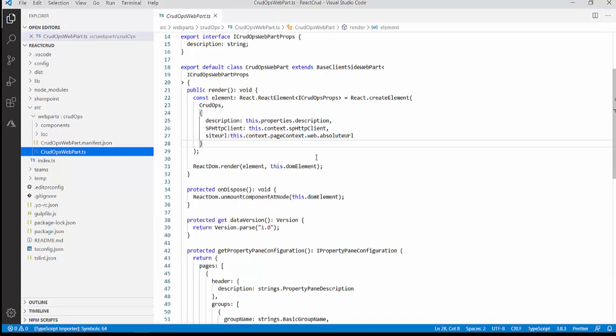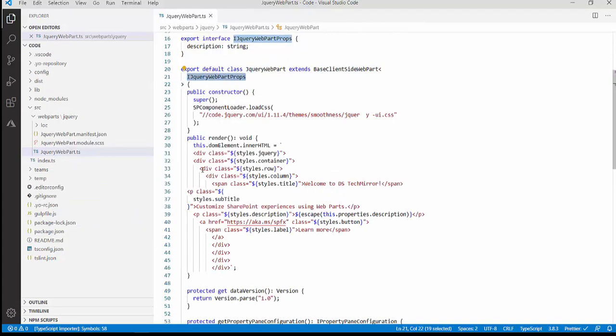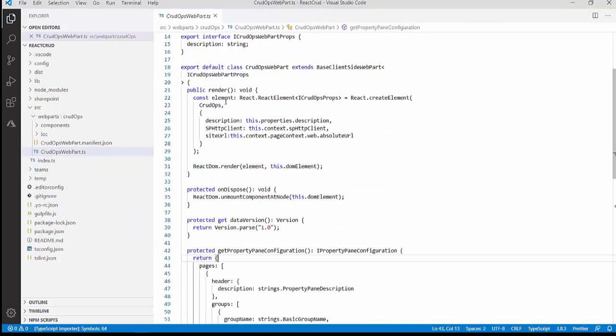In my React solution, see, this is the same. It is also inheriting the base client side web part. Now we will try to find the differences between the two solutions. In this also I have a render method, but now over here I am not directly writing my DOM. The difference is, you can see this element, and then you can see this ReactDOM.render. Now we will try to learn this.